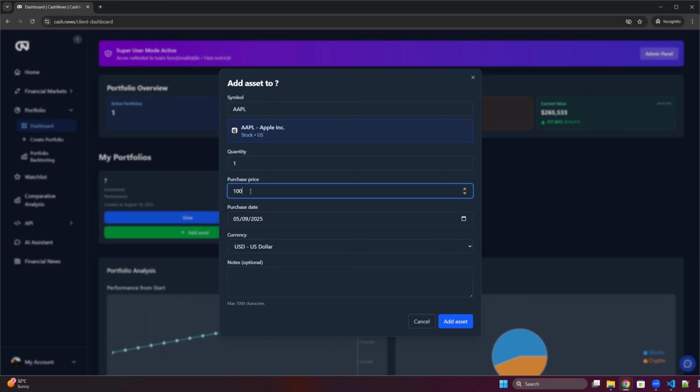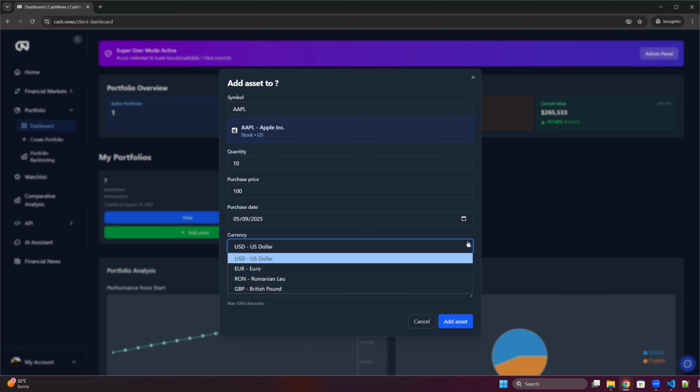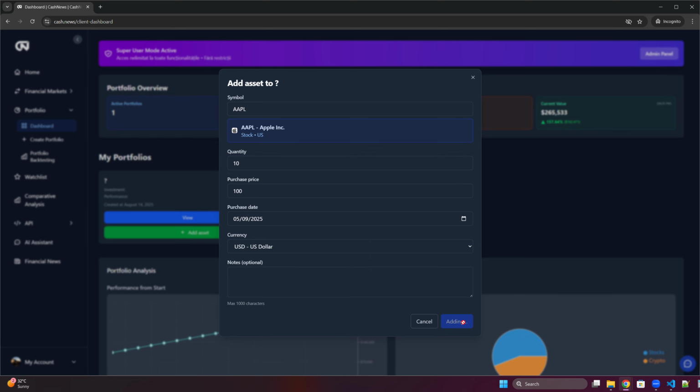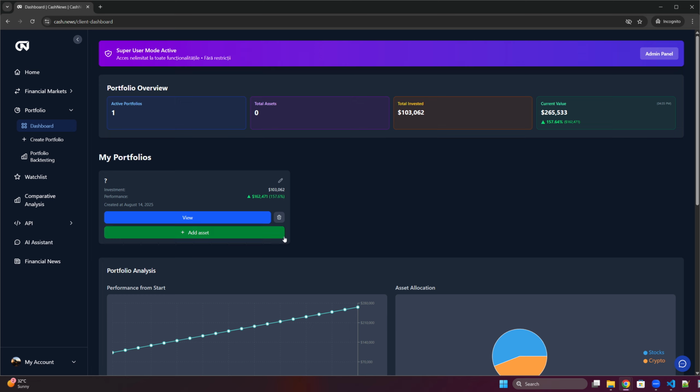So let's say I've purchased 100 of them at the price of, let's say, $10. Purchase date, if you want to select it, and also the currency that you've purchased it in. You're going to be adding the asset, and right now in the portfolio, which is called question mark, I can obviously rename it. Can call it P1, as in portfolio 1. I can have multiple portfolios if I choose to do so.